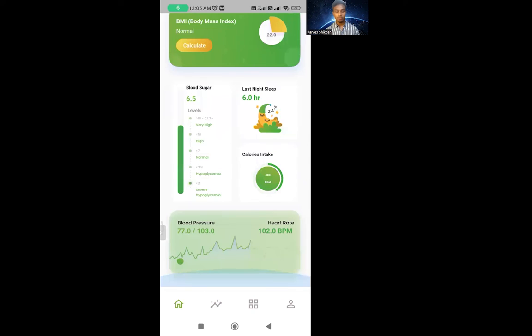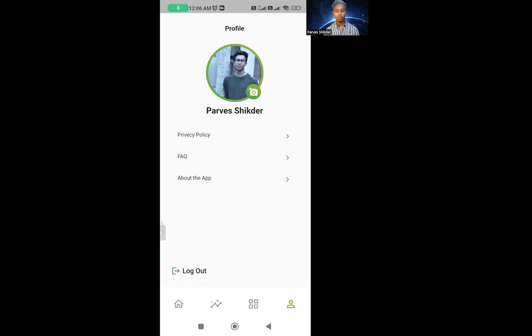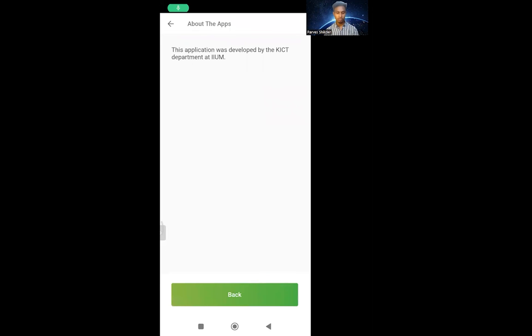And lastly, we have a profile page. This profile page contains information about the user, also some information about the application, for example, privacy policy, and about the application. And lastly, we have logout.